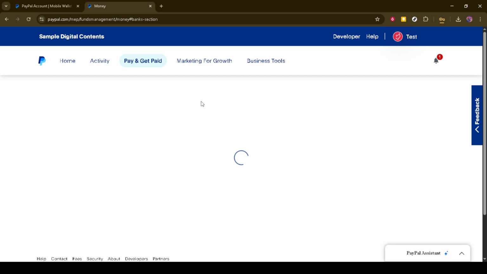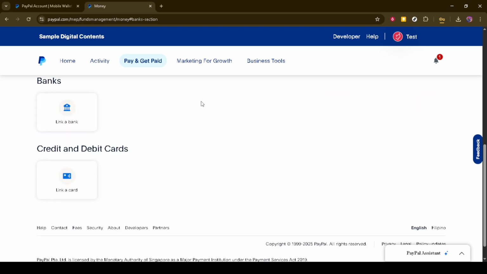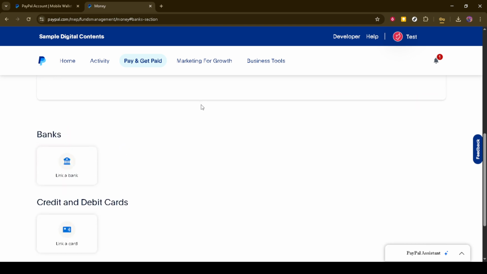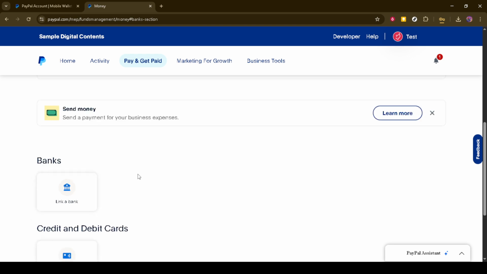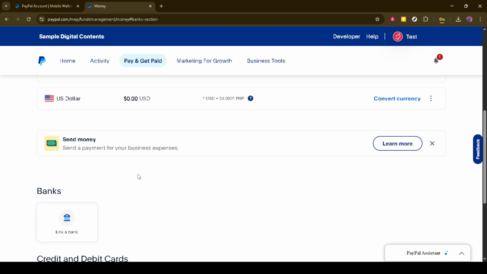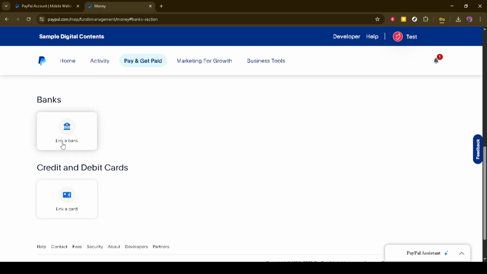Now, in case you've made any recent changes to your bank account, such as switching banks or obtaining a new account number, remember that you'll need to relink your bank account to PayPal. For this, go to Banks and Cards, click on the specific bank account, and follow the prompts to re-establish the link. This will ensure PayPal has the correct details and authorizations needed to process your transaction seamlessly.